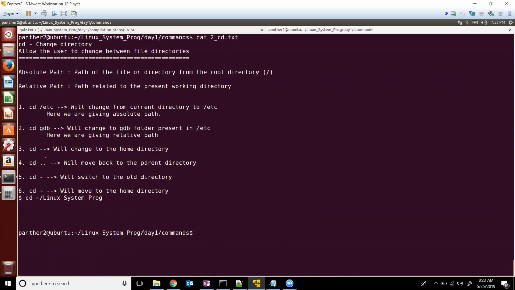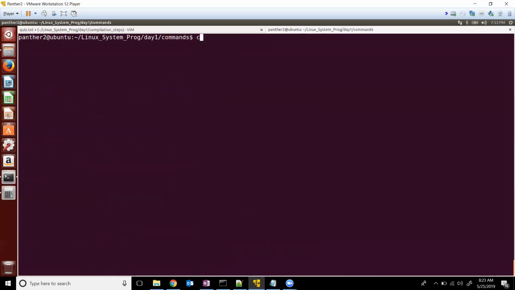So we have seen the cd command. We have seen how to pass it an absolute path and a relative path. When you say cd, it will go back to the home directory. If you say cd dot dot, it will move back to the parent directory. If I say cd hyphen, it will change to the old directory. If I say cd tilde, it will change back to the home directory. So this is cd.